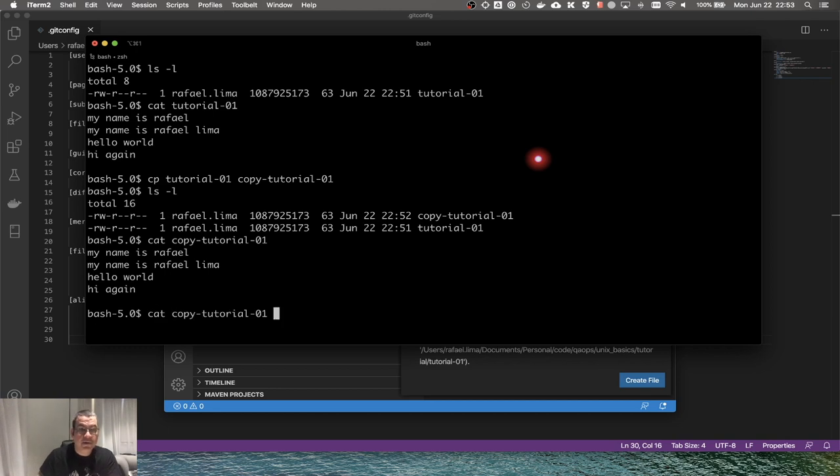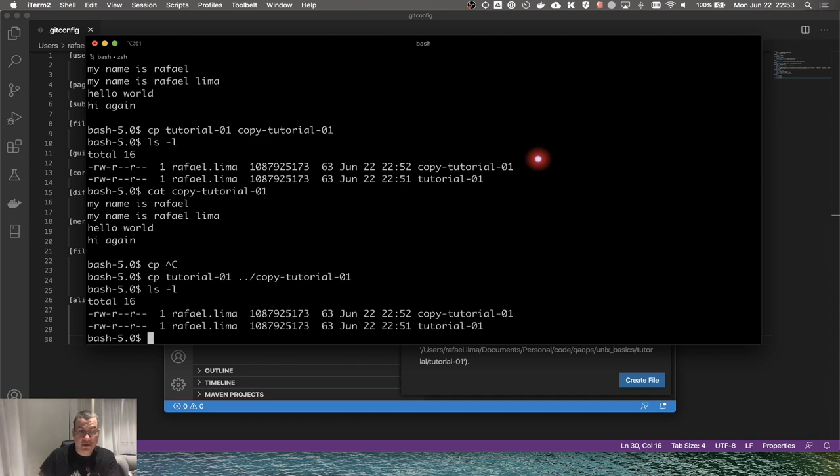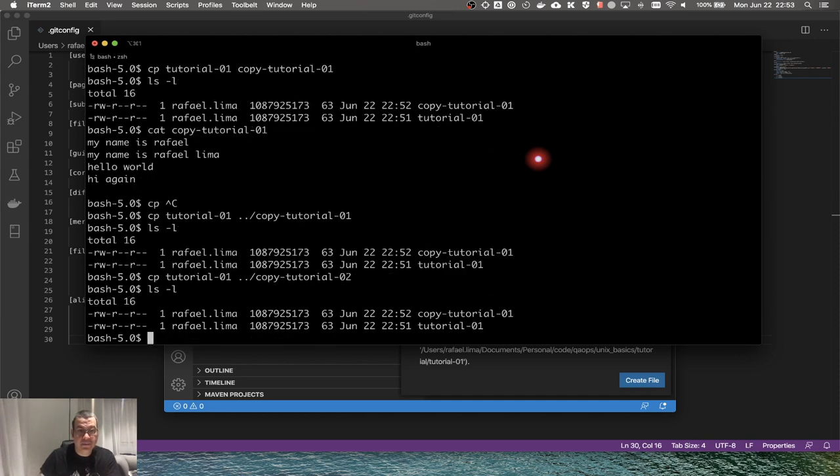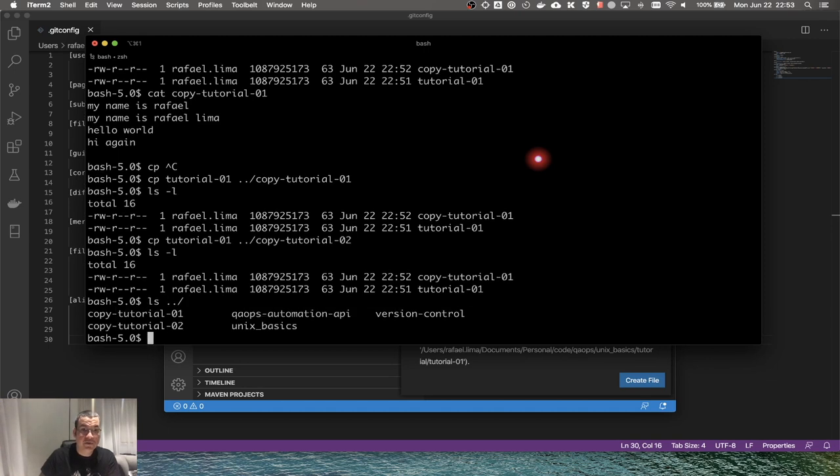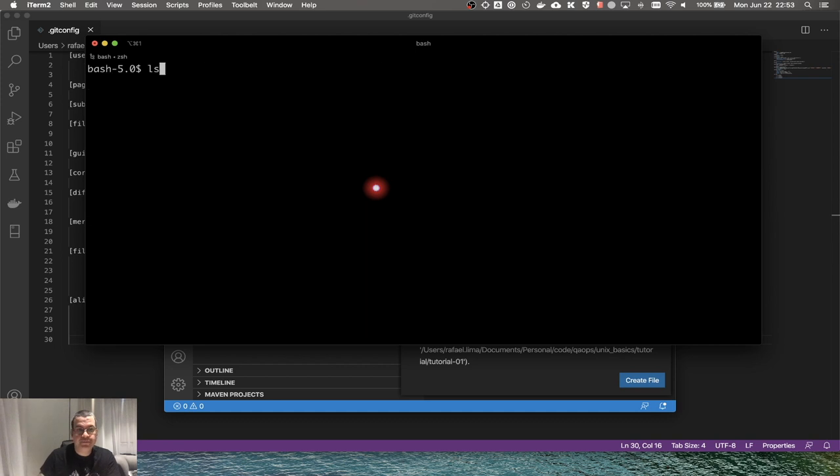Now I can say copy. I don't have to put it in the same folder. I can escape. I can copy to the previous folder. So now I only have that copy here. So let me give another name, to make it easier. So I don't have it here, but if I list my previous folder, I have the two that I created, copy 01 and copy 02.